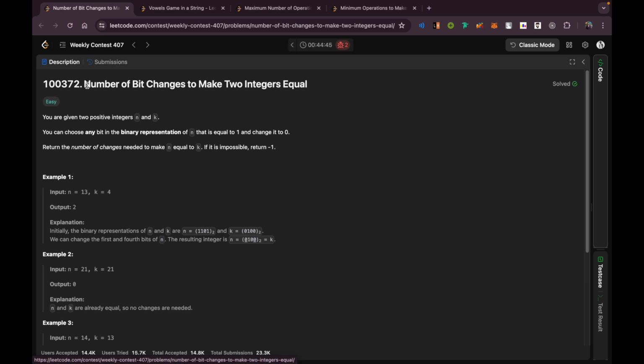The name of this question makes obvious what we are trying to find. They are saying you will be given two positive integers n and k, and you can choose any bit in the binary representation of n that is equal to 1 and change it to 0. That's all you can do. You will have to return the number of changes needed to make n equal to k. If it is impossible, return -1.